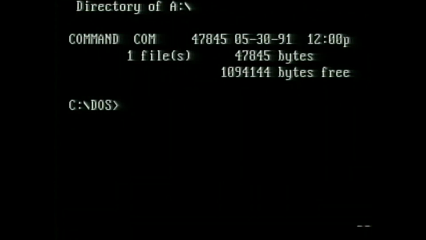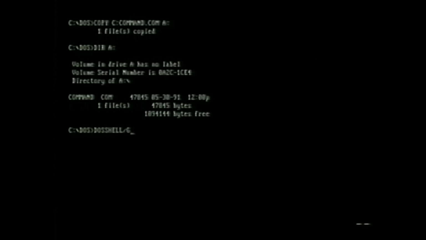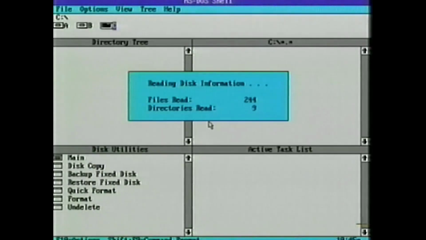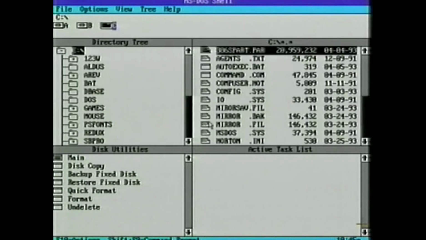Lisa, type DOS shell, and let's add /G, which tells the shell to go into graphics mode, and press enter. Notice the shell reading all the files and directories as it comes on screen. The DOS shell is a graphical environment, which means commands, directories, and file names are visually listed for you to choose and manipulate with the keyboard or mouse, instead of having to type out and remember DOS commands and file names. This is how the MS-DOS shell looks when it is first opened.